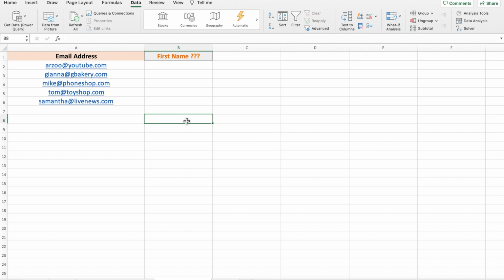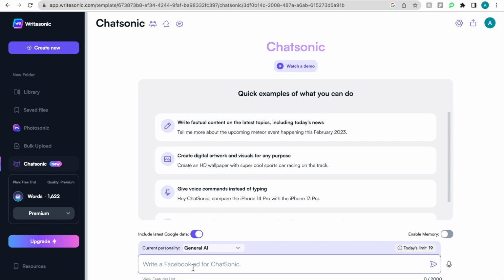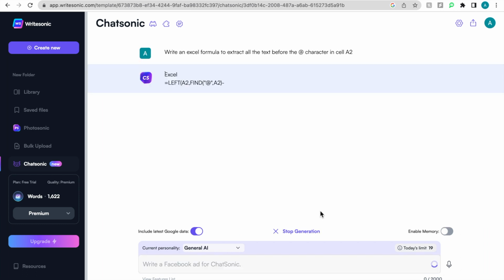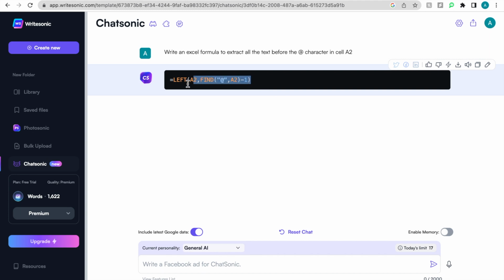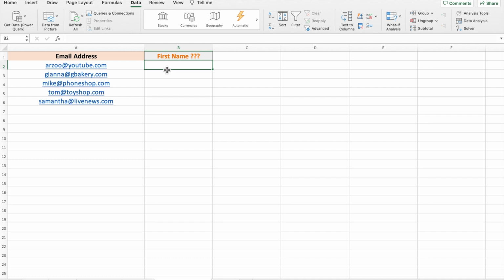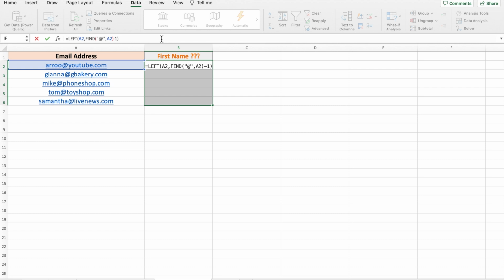Let's jump back onto the website. I'll type in my question down below. Write an Excel formula to extract all the text before the @ character in cell A2. And look at that! Here I get a set of functions, which is the LEFT function along with the FIND function. So let's copy this onto our Excel sheet. I will highlight cells B2 through B6 and here I will paste in the function that our ChatGPT alternative ChatSonic recommended. So here it gives us the exact same result, which are the first names of all these people.